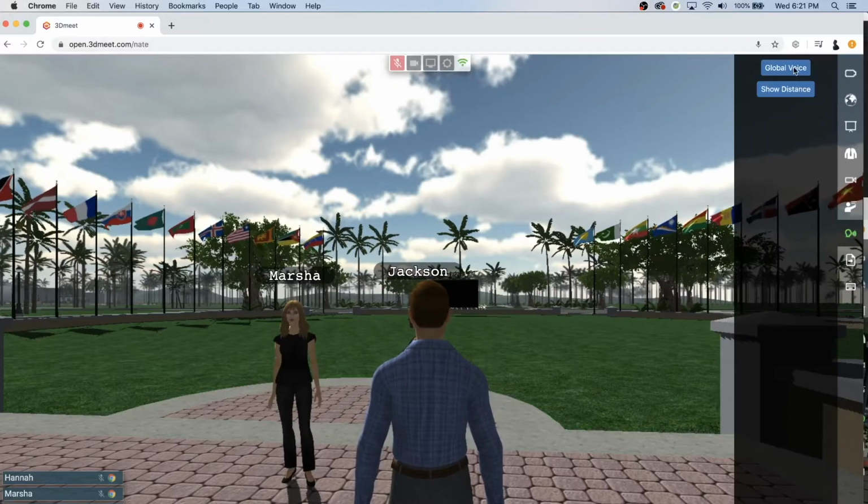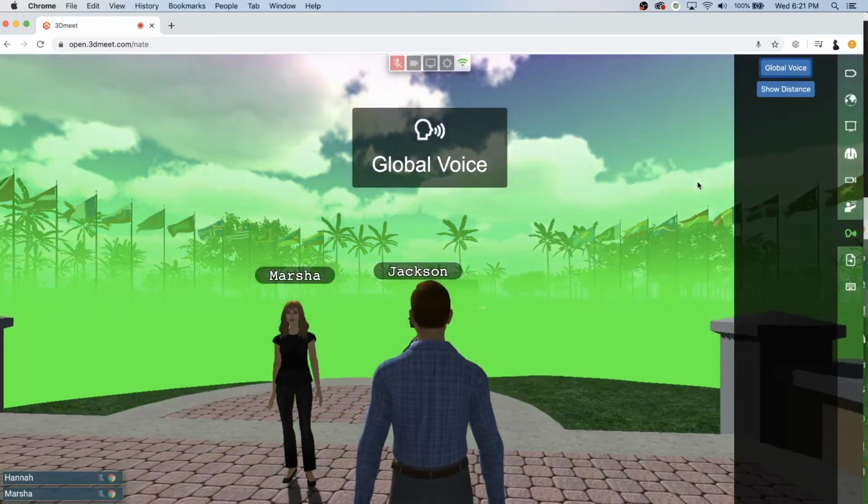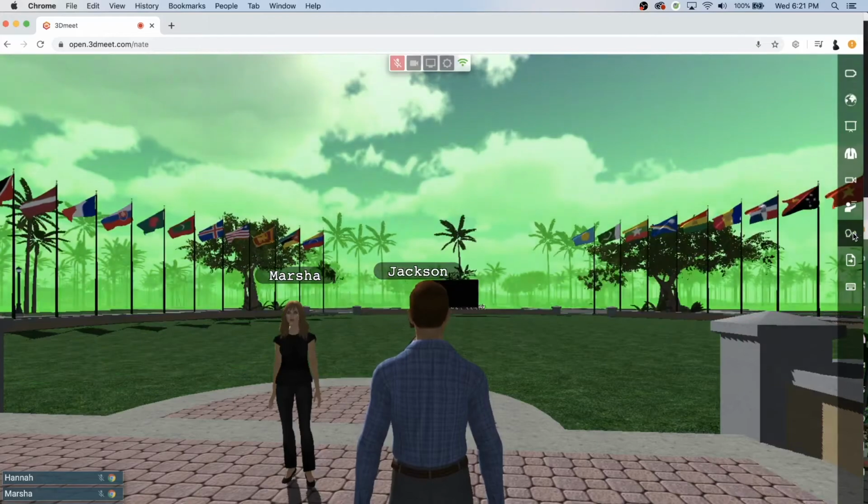This enables different groups of people within a meeting to break into what we call breakout sessions without interrupting what each other is discussing. Once you're done with your breakout sessions, if you want to have everybody hear what you're saying, you simply click on that global voice button once again. There's that green haze, and now everybody can hear what you're saying.